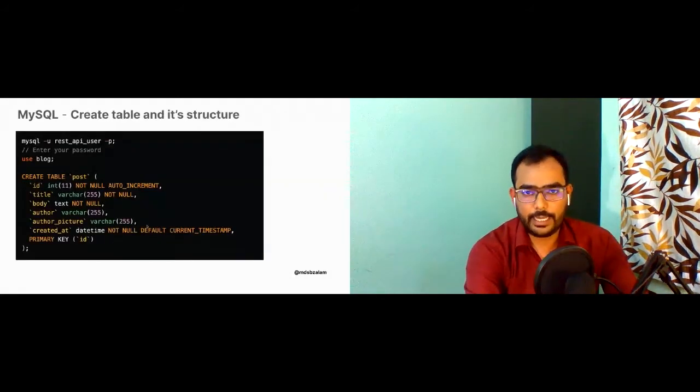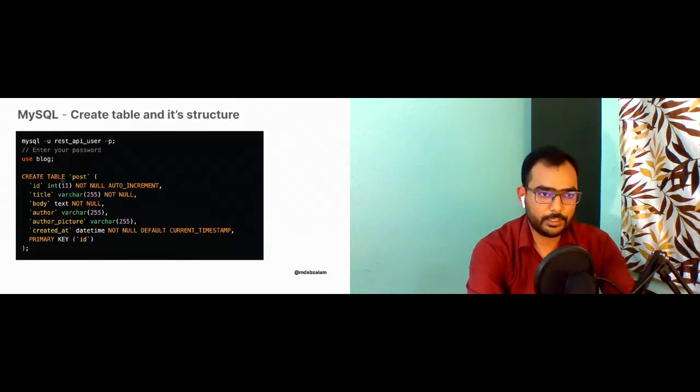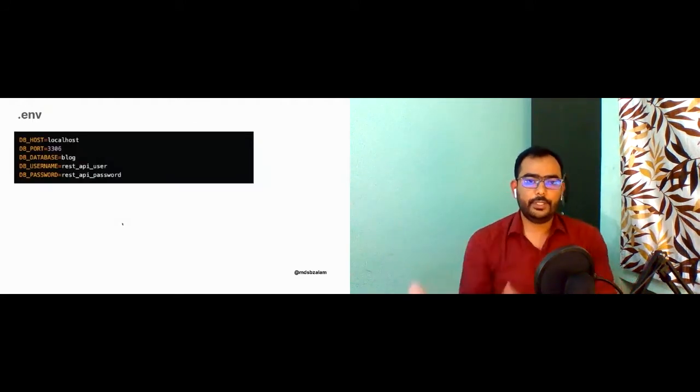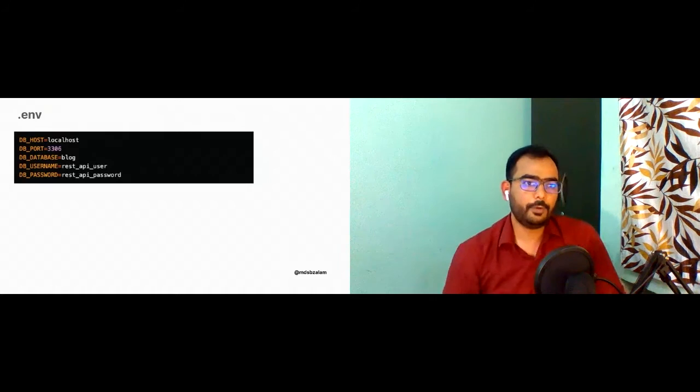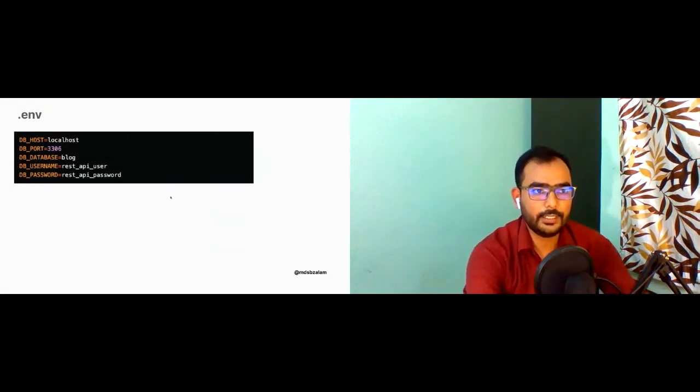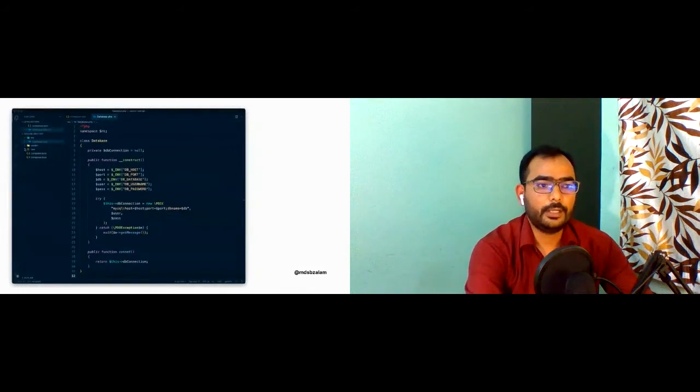Then we create a table and its structure, which has a post, which is going to be a blog post. And it has ID, title, body, author, picture, and created_at, right? Then, since we are using php.env, we will be populating all of our environment variables, which is always a safer method to do that. Create a .env file and paste all of your environment variables in there. And then we will create inside the src folder a file called database.php.